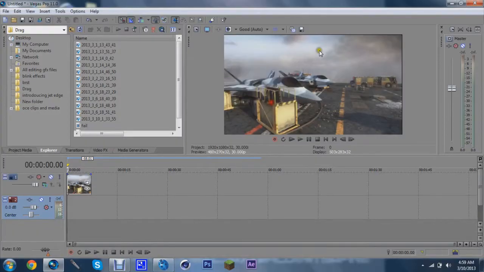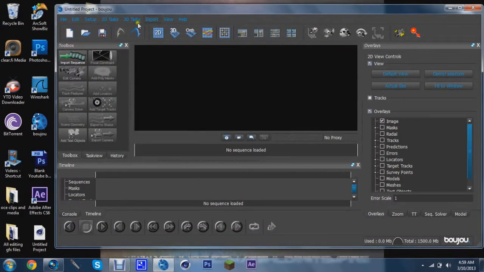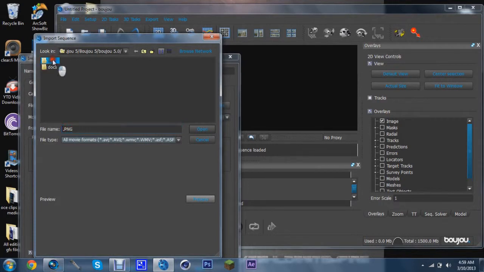So there you go. Once it's done, you can just close that and minimize this, and you go into your Boujou 5. If you don't have Boujou 5, just let me know. I don't know, add me on Skype. I'll send you the file. If you just request it, I'll make a video on how to get it. It'll take me like 3 seconds, a copy and a paste, and I'm done.